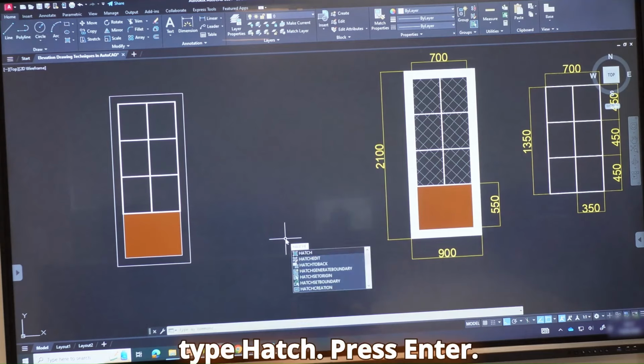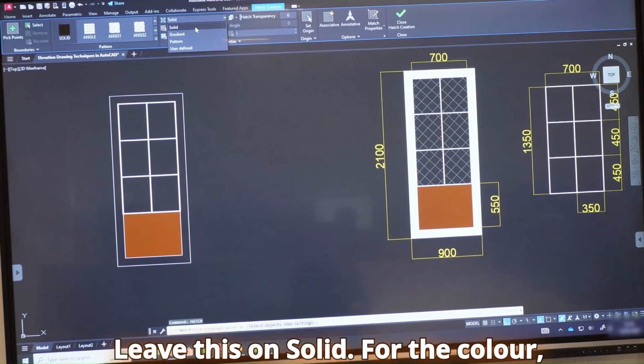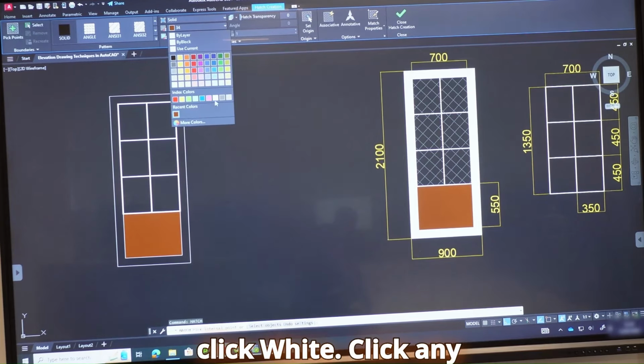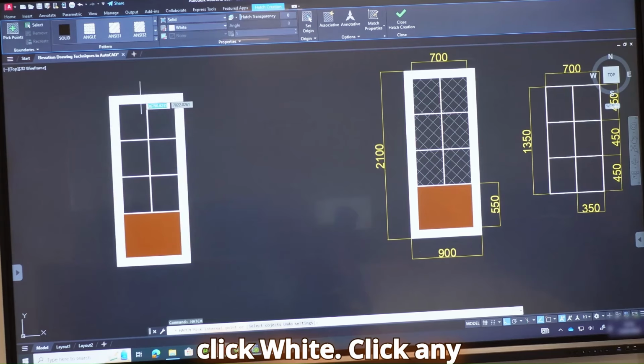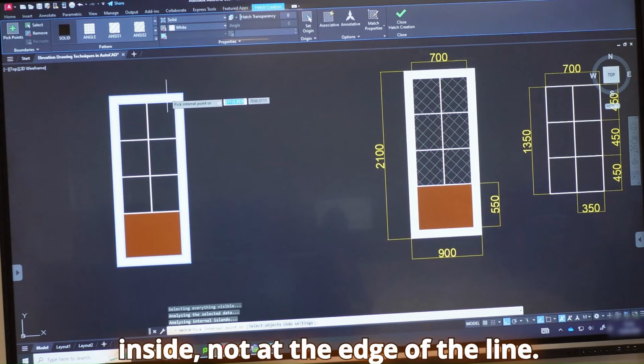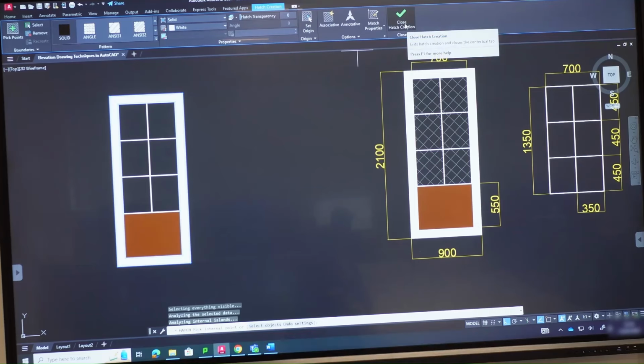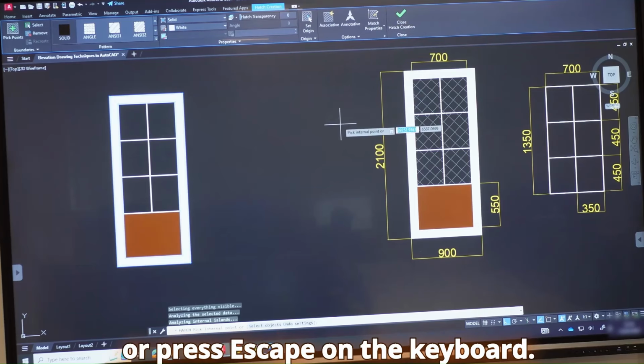Next, type hatch, press enter. On this menu bar, click. Leave this on solid. For the color, click white. Click any part of this line inside, not at the edge of the line. Press enter or click close or press escape on the keyboard.